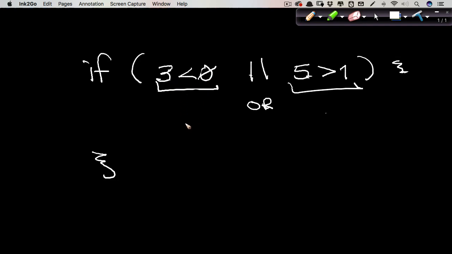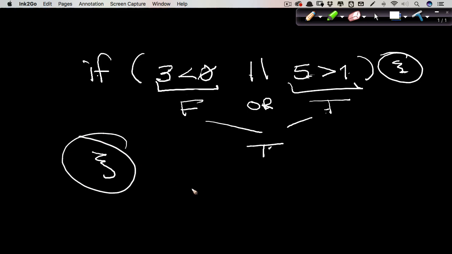Is 3 less than 0? No, that's false. Or is 5 greater than 1? Yes, that's true. A false or a true means this is true. So if true, is this going to run or not run? Yes, it's going to run that code. Okay, do you get that now? So now you just learned about the or. Okay, let's look at another one.